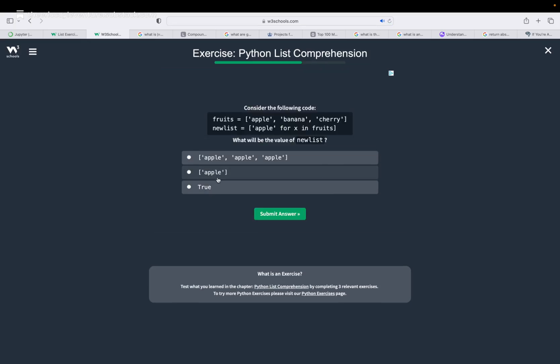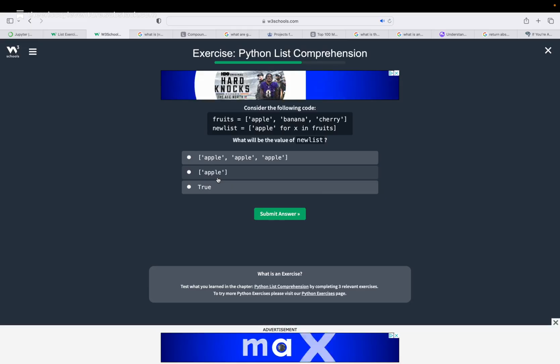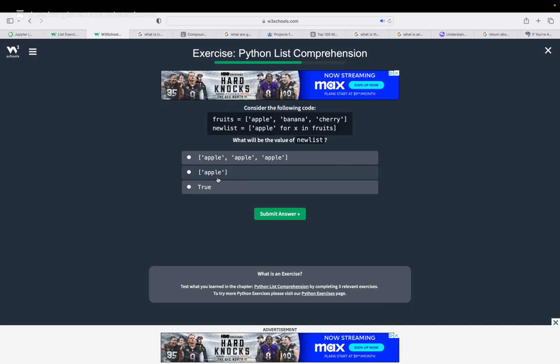Okay. Fruits equals apple, banana, cherry. New list equals apple for X in fruits. Okay, so this is similar to the other one. Fruits is apple, banana, cherry, and then new list we're saying apple for X in fruits.